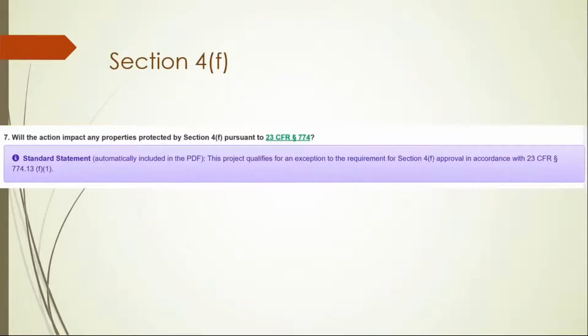Section 4(f) is the next question you're going to come upon. Section 4(f) refers to the original section within the U.S. Department of Transportation Act of 1966, which provided for consideration of park and recreational lands, wildlife and waterfowl refuges, and historic sites during transportation project development.